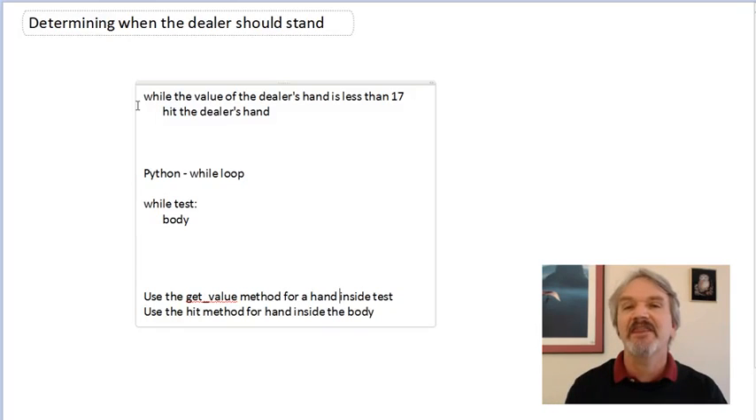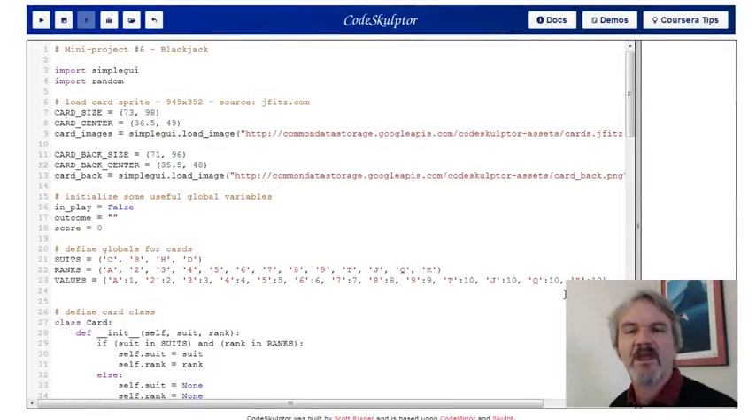Okay, let's go look at the template and demo. Let's take a look at the program template for Blackjack and then a quick look at a demo. I've got it loaded here into Code Sculptor. We provided you with two images. One is a tiled image for the deck of cards, which is what we saw in the previous lecture. I've also provided you with an image for a card back.